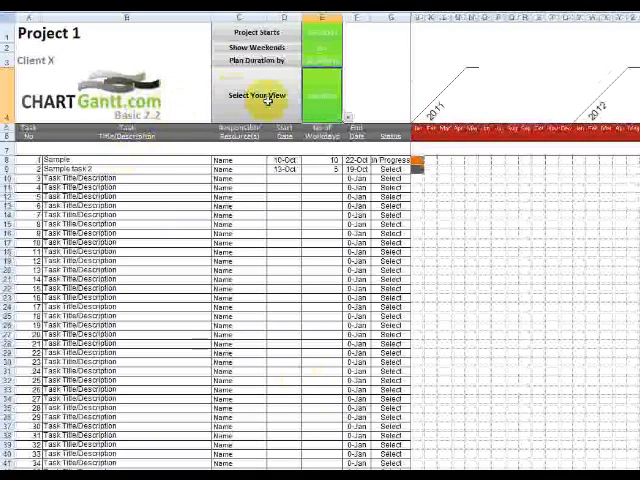Okay, so now we've made all of those decisions, we've actually set up our Gantt chart template and we're ready to get started on our project.